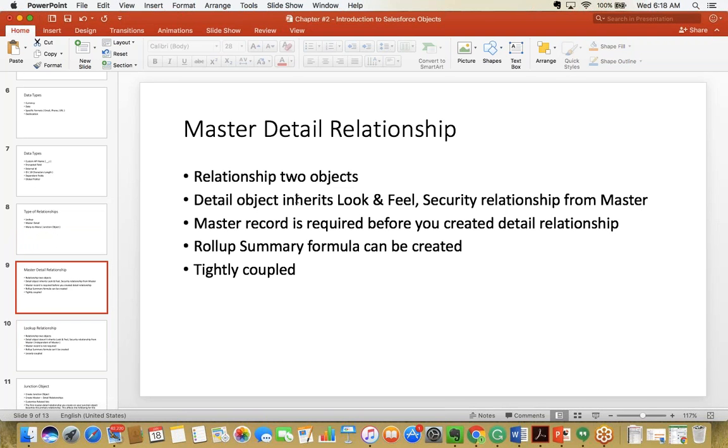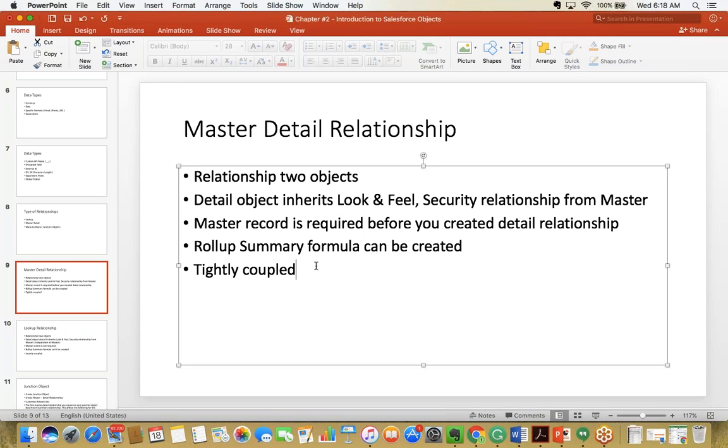Master detail relationship: a relationship between two objects. The detail object inherits look and feel and security from the master. The color and look and feel everything comes from the master. A master record is required before you create the detail record. You can't create a child record without a master record. You have to create a master record first. A roll-up summary formula can be created using master detail. It is tightly coupled, which means whenever you delete a master record, it is going to delete the child record also.